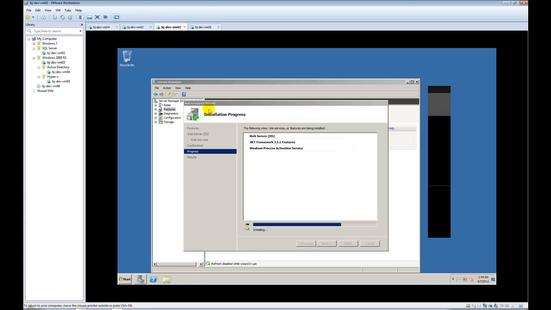Let's go back to 3. Looks like it's installing. It's a good thing. I don't remember if I have to do a reboot on this. If I do have to do a reboot, I do the reboot and log in again. Hopefully it gets finished. And once I do that, I'm going to pop in my SQL Server CD, which I believe I already have in.